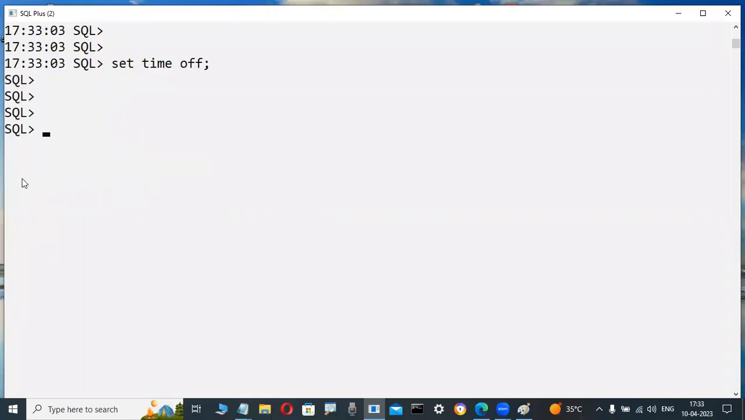Similarly, if I set the LINESIZE command, then it is displayed properly. That is the way Oracle Corporation says: SET LINESIZE more than 80, I'm giving 100, or 200, anything, even 1000, semicolon. Then I type the table again, and check whether it is displayed properly or not.